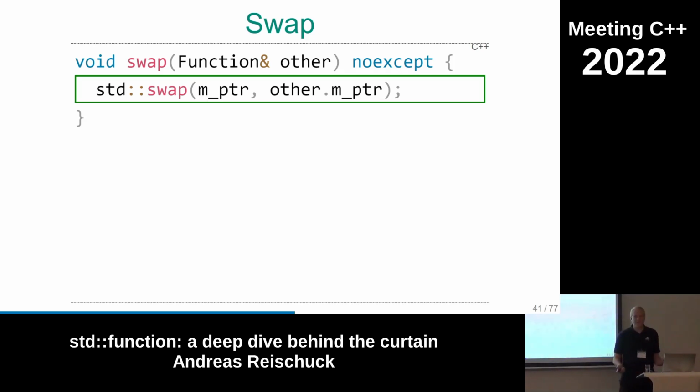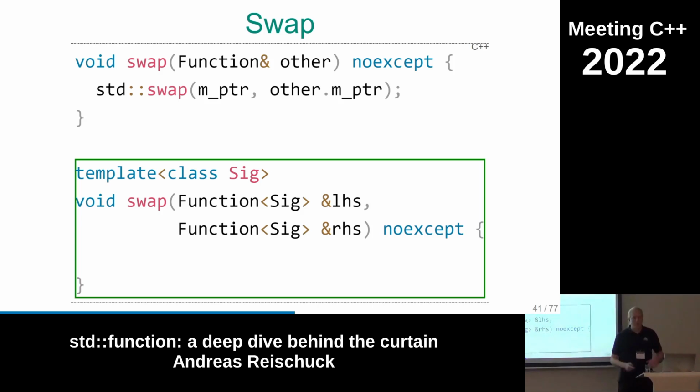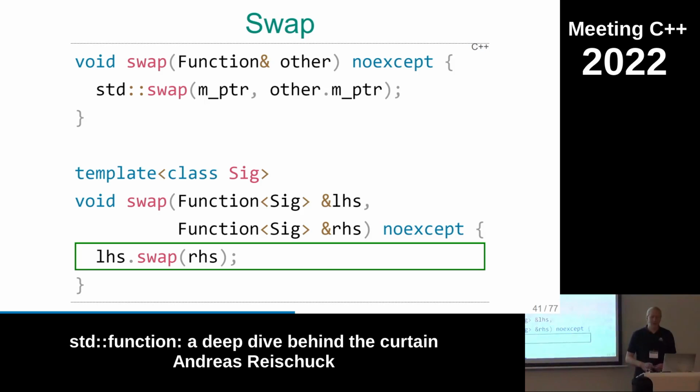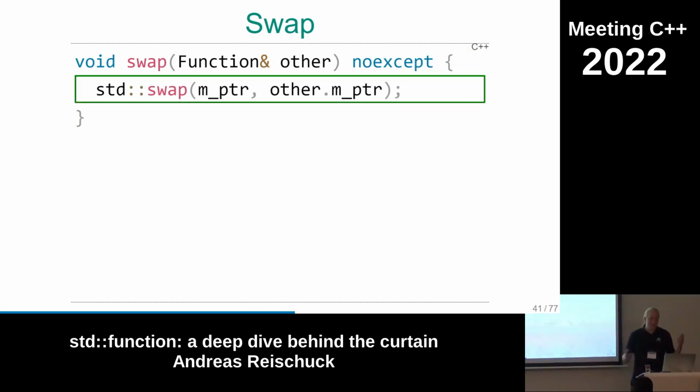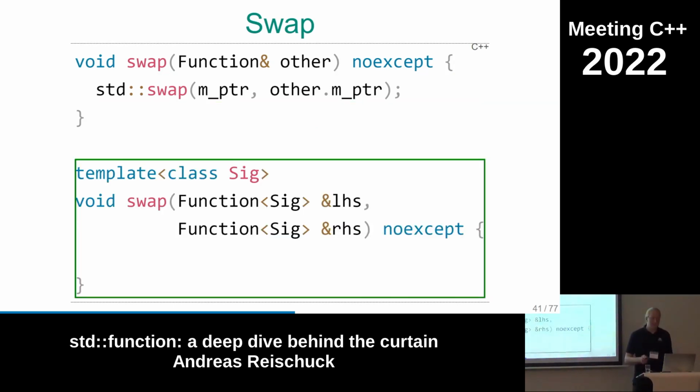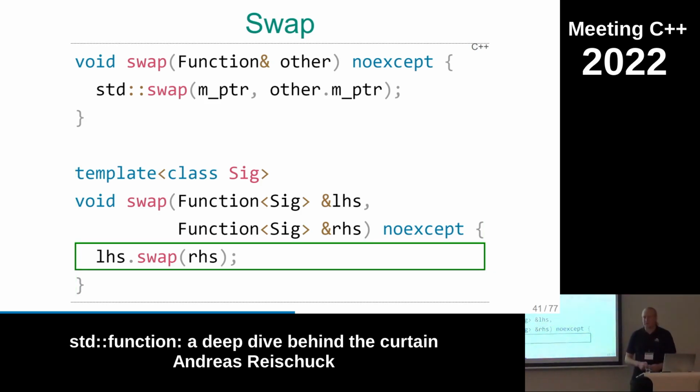And the implementation is just calling standard swap. So the member function calls the global standard swap function. And now we also have to implement or overload the standard swap function. And we implemented it with swapping the pointers. So the member function does the actual swapping, and the global overload just calls the member function. So why we need the member function, I don't know. But that's what is defined for standard function.